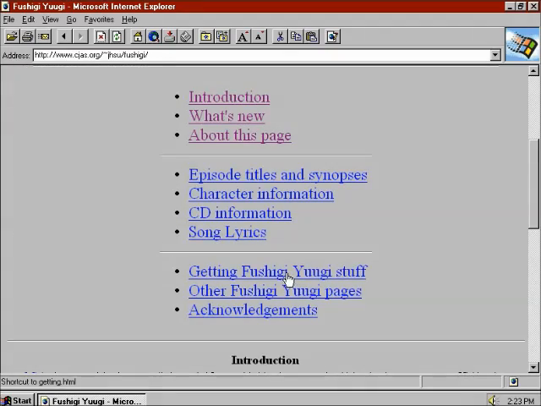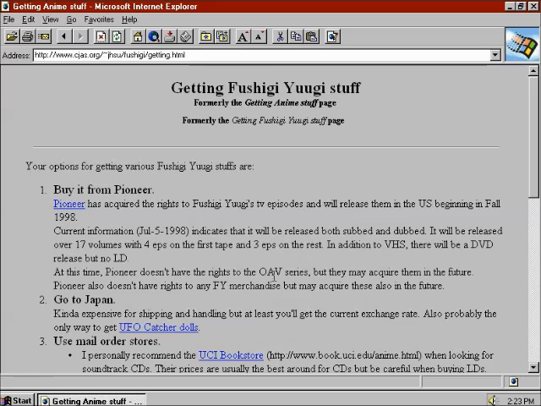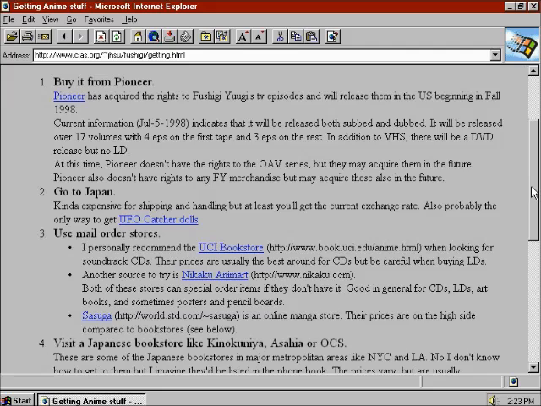Getting Fushigi Yugi stuff. I found this really, really funny actually. So your options for getting various Fushigi stuffs are: buy it from Pioneer. Pioneer has acquired the right to Fushigi Yugi TV episodes and released them in the US beginning in fall of 1998. Current information, July 5th, 1998, indicates that it will be released both subbed and dubbed. Oh my goodness me. Number 2, go to Japan. Number 3, use mail order stores.